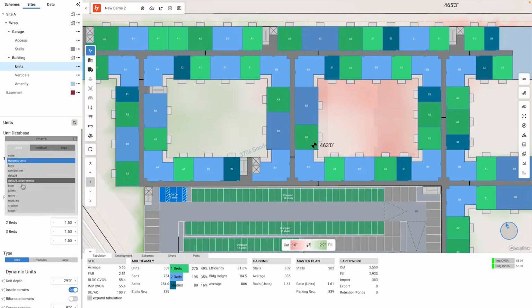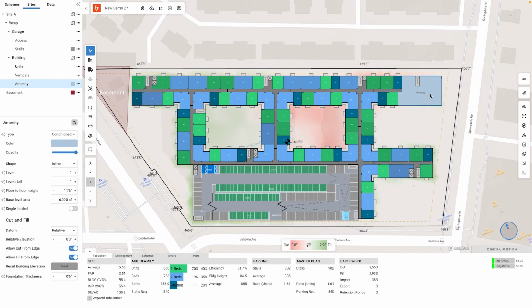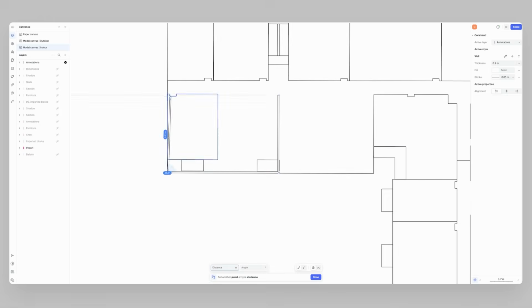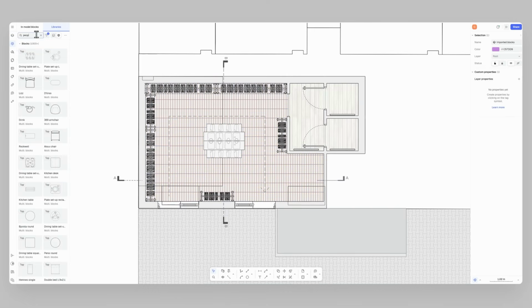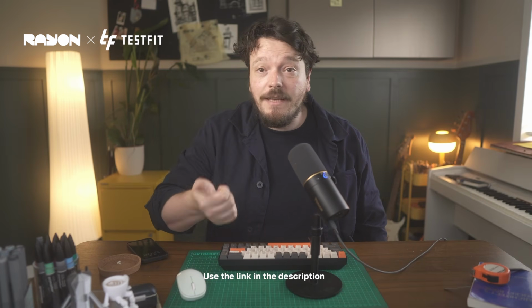And there you have it. That's how you go from an AI-powered feasibility planning in TestFit to a compelling architectural concept in Rayon, all in a fraction of the time of your traditional workflows. With TestFit, you can rapidly explore development scenarios and optimize site layouts. And with Rayon, you can turn that technical output into a clear and visually engaging design that communicates your vision and wins stakeholder buy-in.